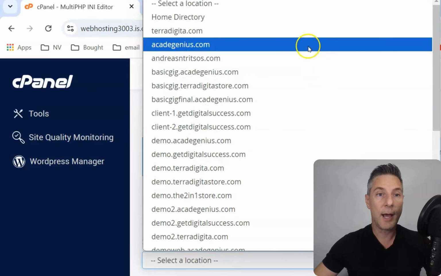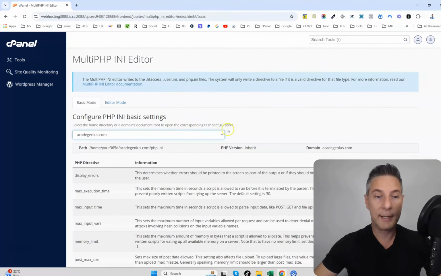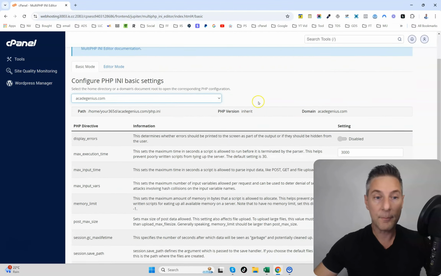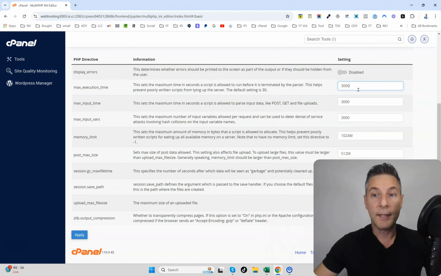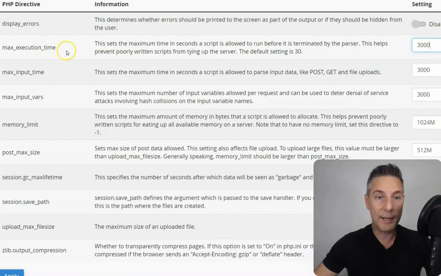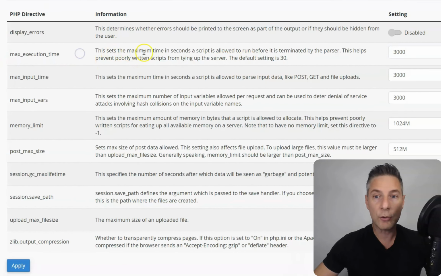Let's choose one. I choose this one, which is One e-learning website, and then after I choose the domain name, here you will see some numbers, and on the left it says what it is, and there is also explanation information here in the middle, and here you set the number. For example, the first one, it's max execution time. It shouldn't be so high.